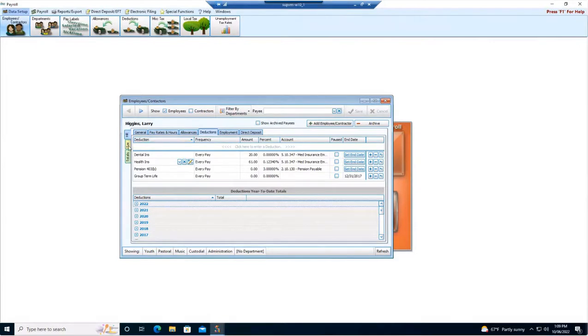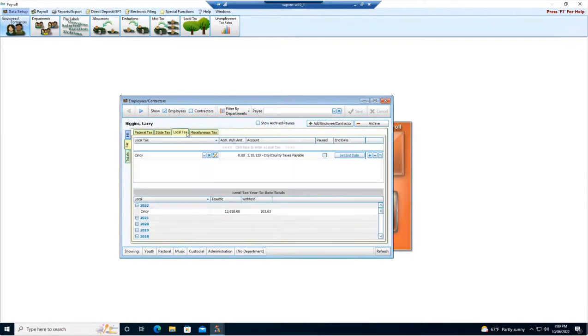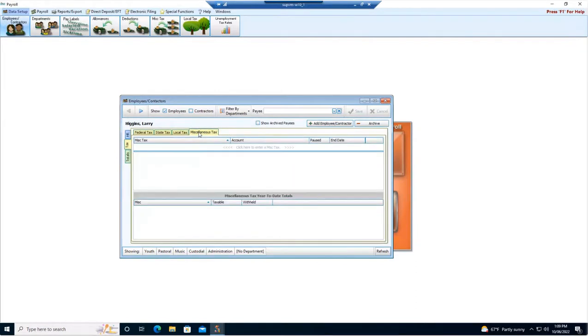Let's see, taxes, of course, is a separate tab as well. And again, when you go to the taxes tab, all of your employees are linked to their various tax liability accounts based on federal, state, local, miscellaneous tax. And I'll talk about miscellaneous taxes here momentarily, okay?